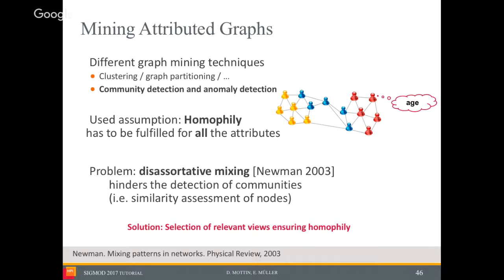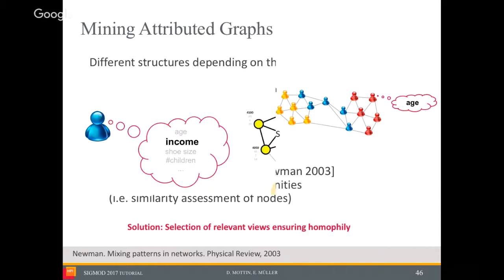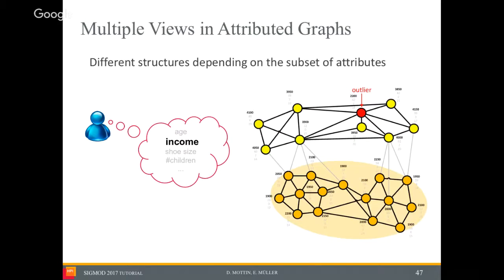Looking at my picture here, young people have a community, middle-aged people have their own community, old people in red have their own community. But this might be true for age, but for other properties it's not true, and Newman called that dissortative mixing. And now the question is, how can you actually derive new information from this homophily or dissortative mixing properties? And this is something you can study from different views on the network.